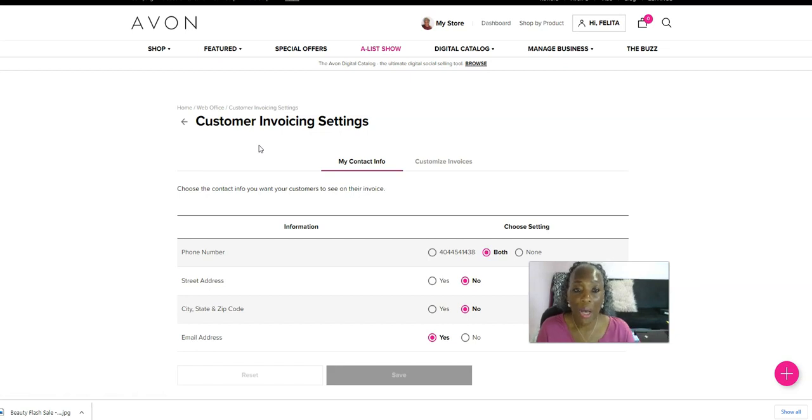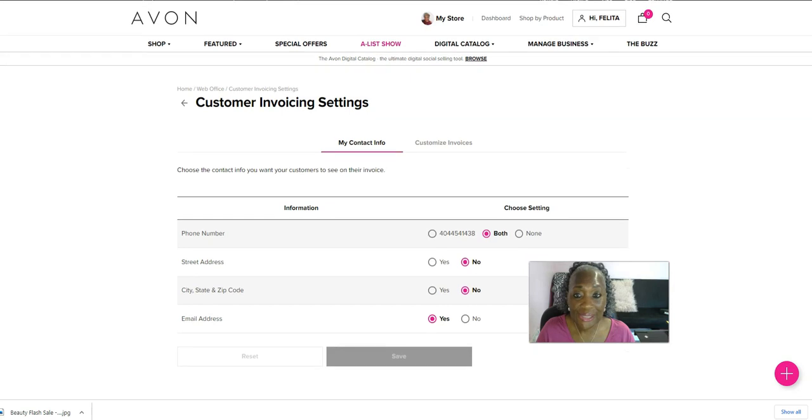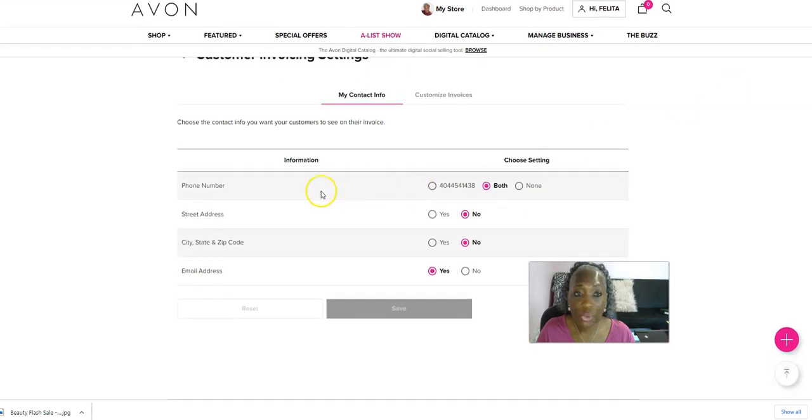So, the first thing you want to make sure that you have here is your contact information available on the customer invoices. Now, you can choose the settings here. You can include your telephone number, you can put your street address, you can put your city, state, and zip code, and you can also include your email address.